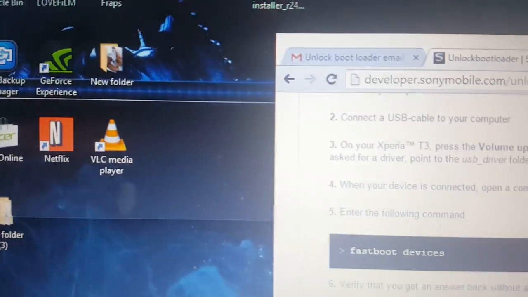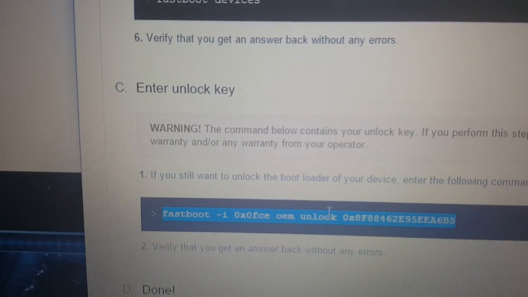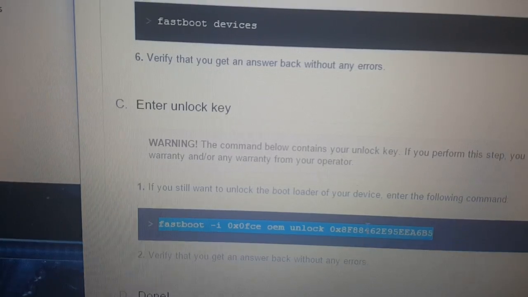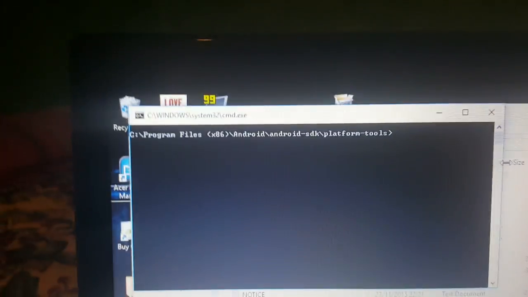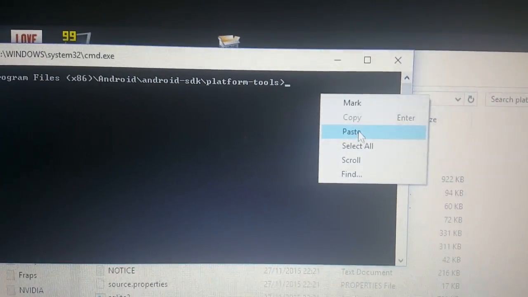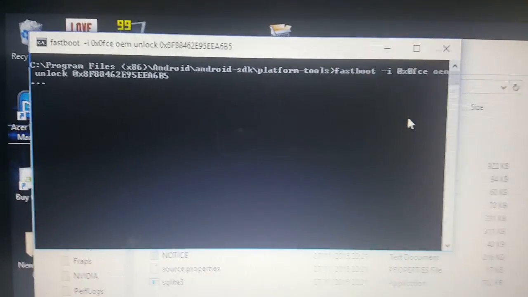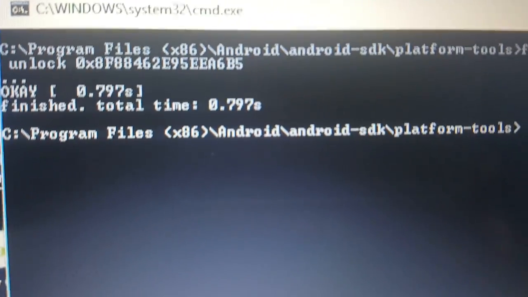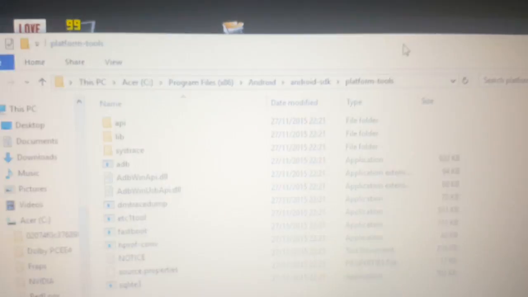We need to copy and paste the unlock code again. So select copy. And just paste it into there. And hit enter. And hey, we've got unlock there in the top left hand corner, and it's finished within just a few seconds. So now we can go ahead and close it down. The bootloader should now be unlocked.